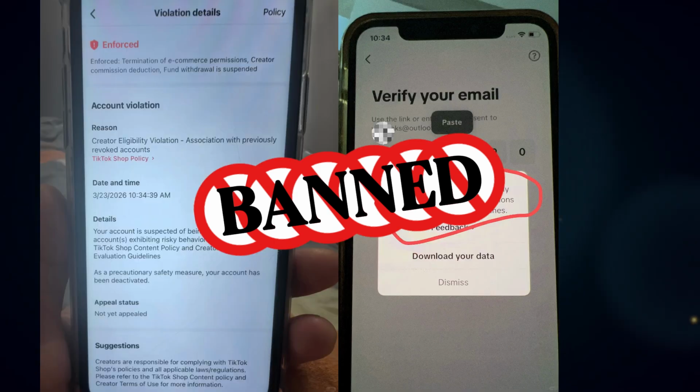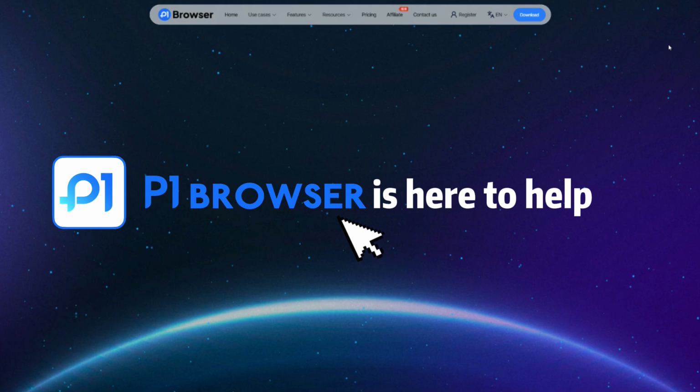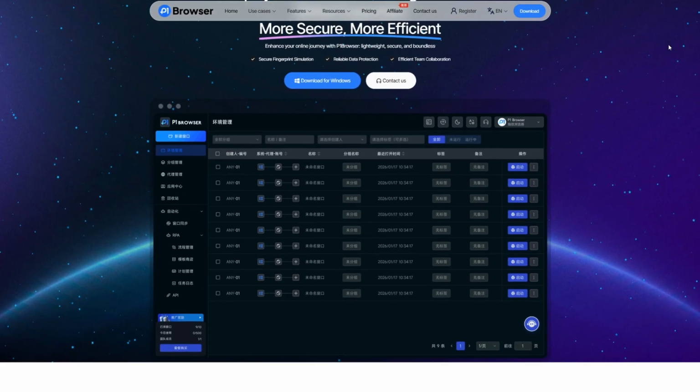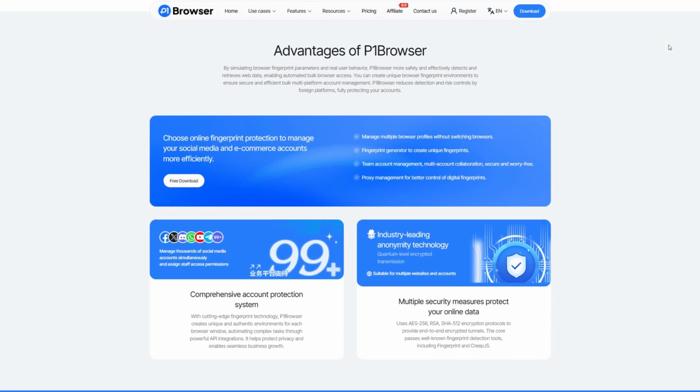How do you easily manage a large number of accounts while avoiding red flags and bans? P1Browser can assist you right away. Let's look at how to use P1Browser in a few simple steps.